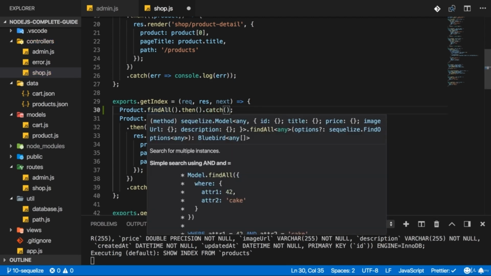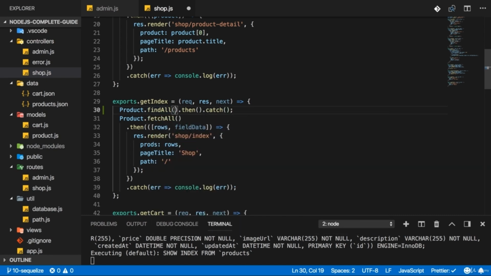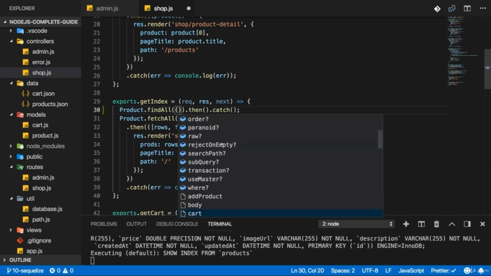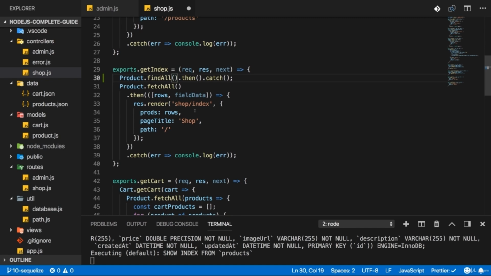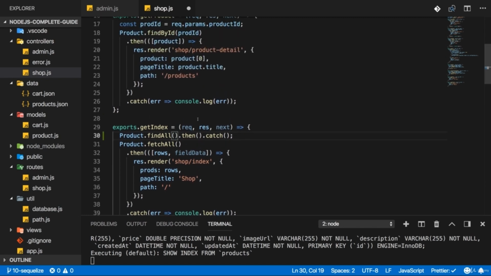Now find all, as you can imagine, also gives us back a promise where we can use the result. Now find all, by the way, also can be configured with some options. We can pass our options here, and we could define a where condition to also restrict the kind of data we retrieve. And you can read more about the possible options you have there and how to write this in the official docs. But we'll also see a way of limiting the data we retrieve when we later fetch a single product. For now, let's get all without any restrictions. And then here in the then block, we should have our products.